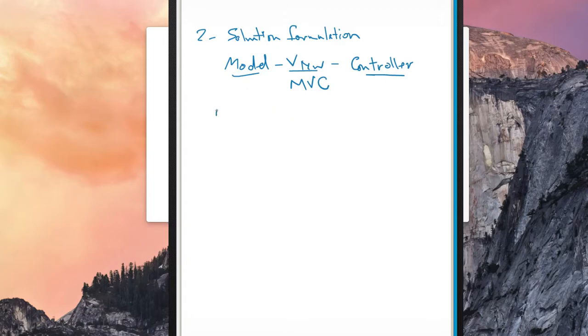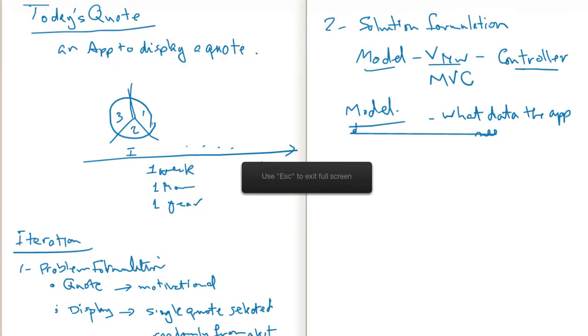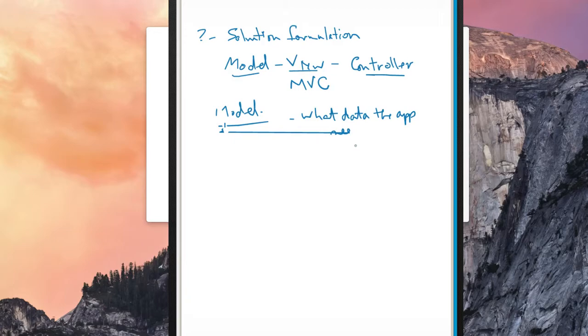The model represents the data. What data the app needs. In our case, oops, I'm sorry about that.